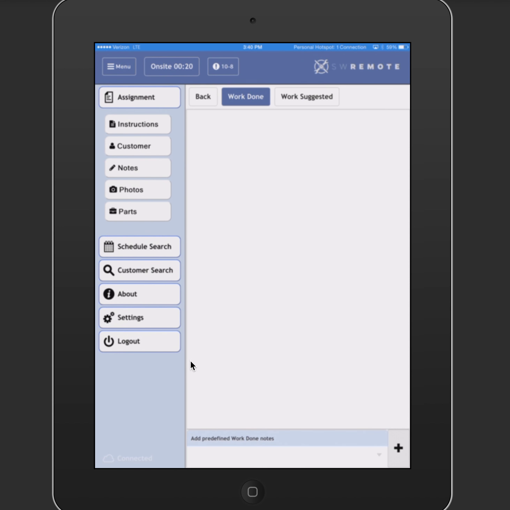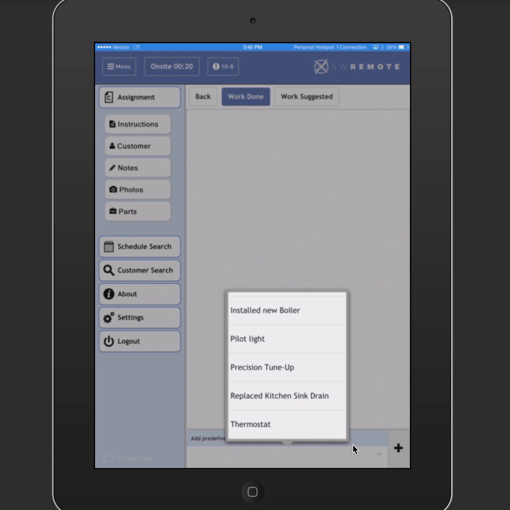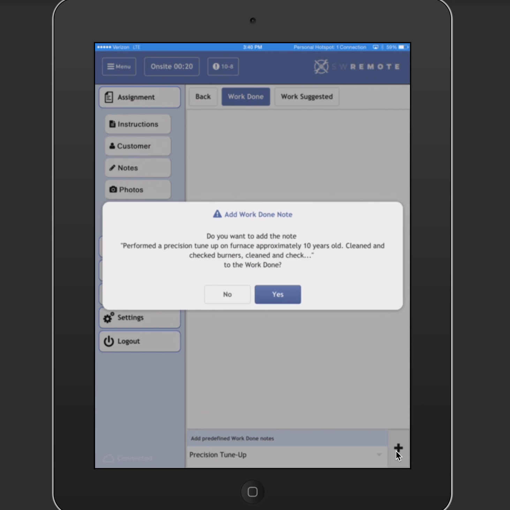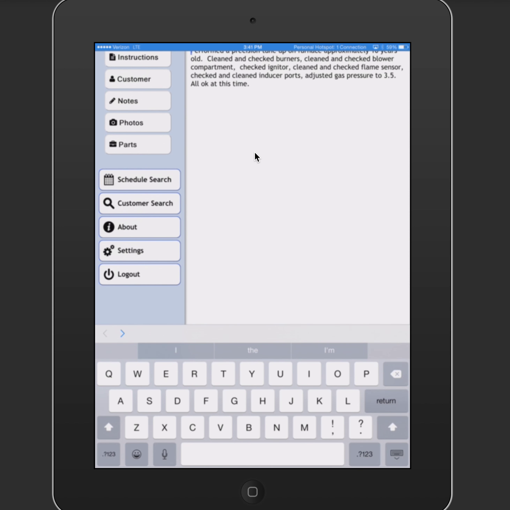And lastly, I could also use predefined Work Done notes if our team has them. And we can go ahead and select from pre-existing templates if your team's created them for different types of things that you've done, and it'll automatically add those notes by hitting the plus sign right into the Work Done notes. So you'll see it adds those notes right in there for me. So if your team creates a template like that, you can add notes that way too. Let me also show you the speak to type ability as well.